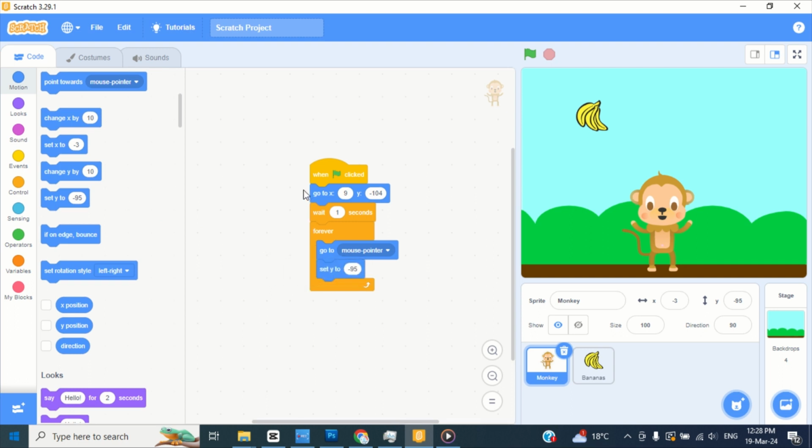So now what I'm telling Scratch is, when you click on the green flag, first go to this position, then wait for 1 second, and run these two blocks of code. Follow my mouse pointer till we stop the game and set the Y position to -95. So now let's try our game. Let's click on the green flag. Woohoo! Our monkey is now moving with our mouse pointer to the right and to the left and is not moving up or down. This is awesome.